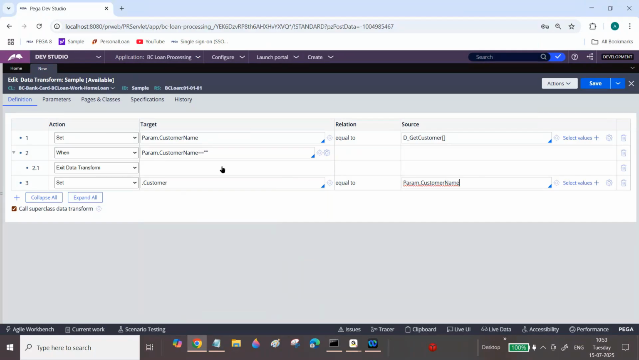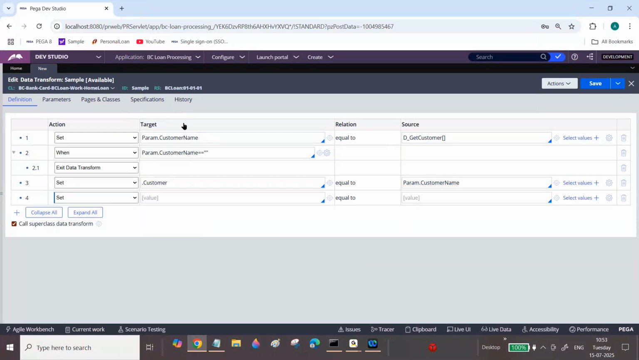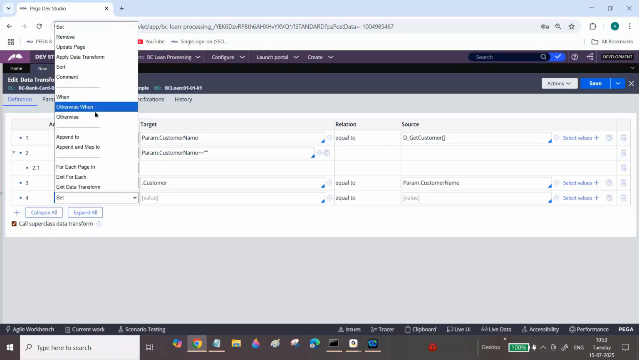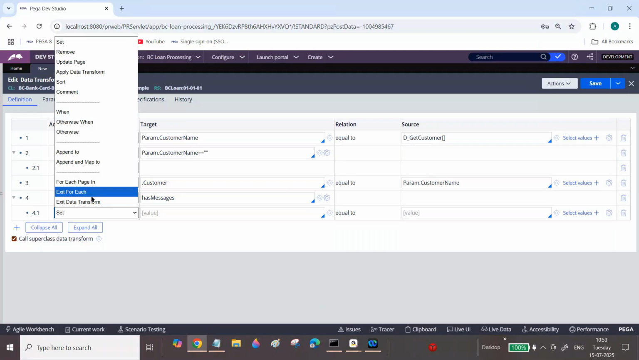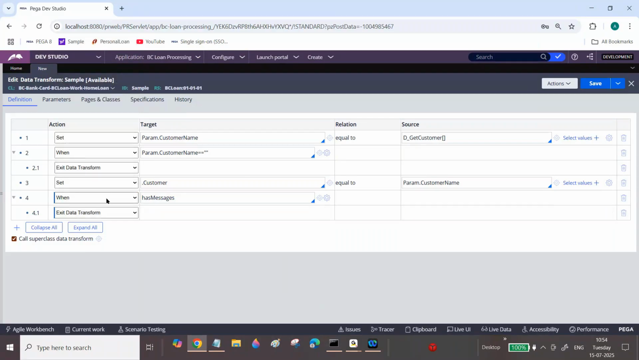Now, whenever you want to exit, not only this one, sometimes we write logic and because of those logics, we get errors. At that time, what will we do? We will check has messages. Has messages is one of the Pega OOTB when conditions. Are there any error messages in your primary page? If so, I don't want to execute the remaining steps, I want to exit. Like that, we will write logic.